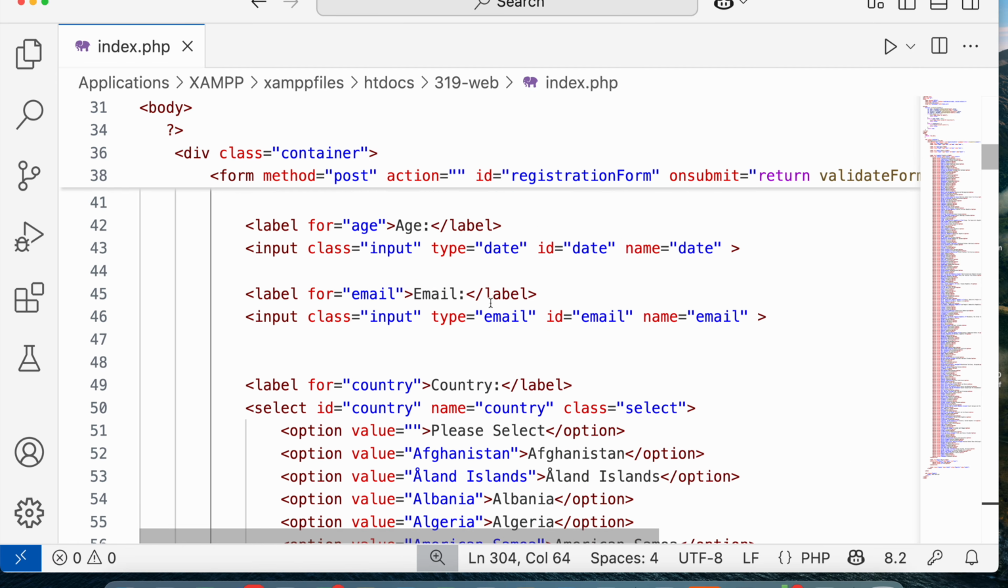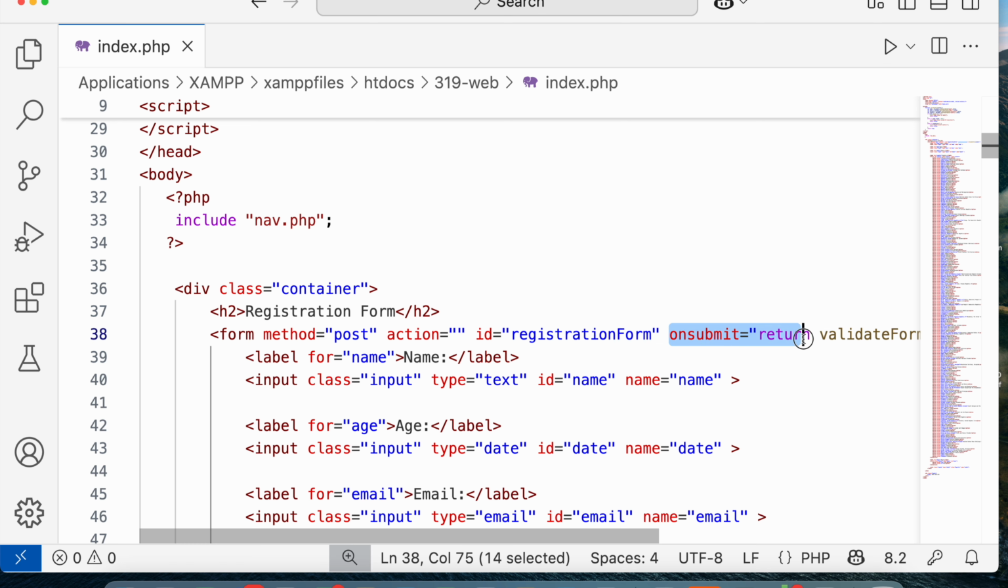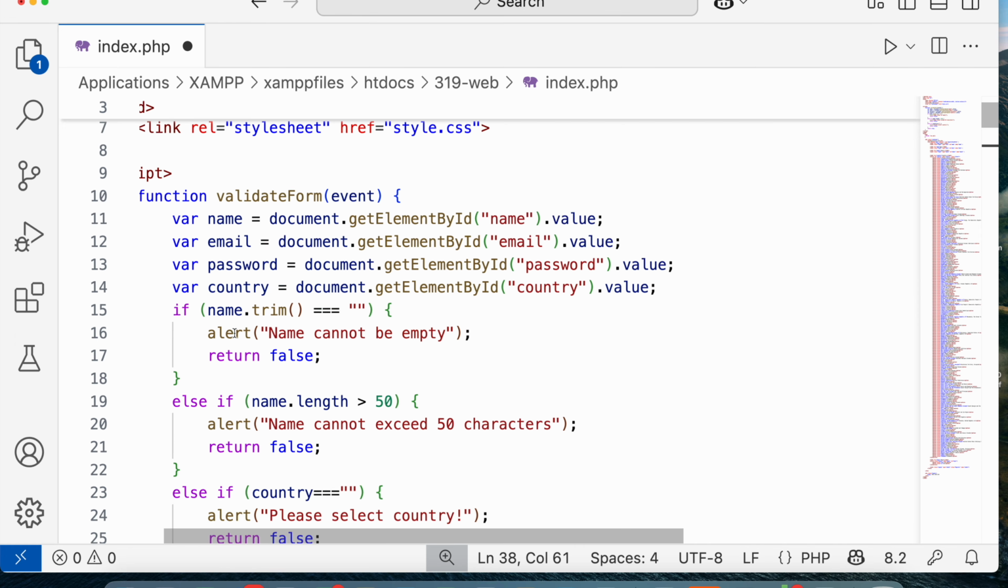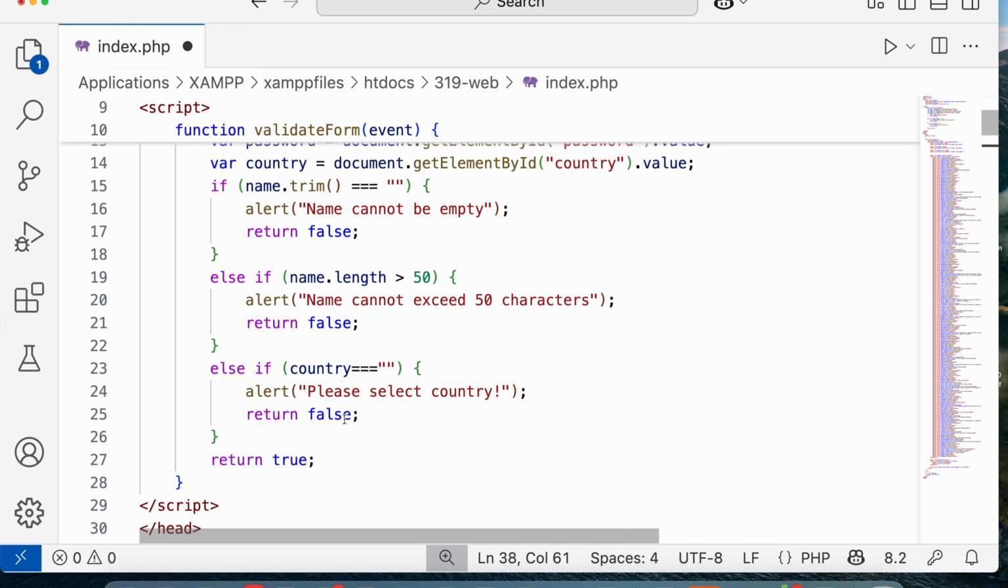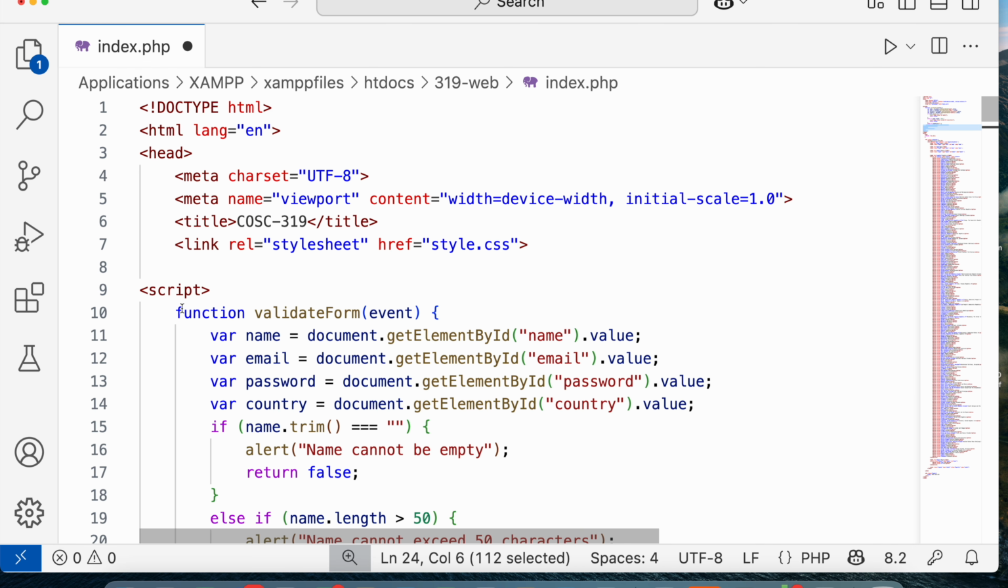Now I don't need any form validation. Now you're familiar with the form validation using JavaScript. Let's remove this one. We don't need this form registration. I'm going to write server-side programming language only.